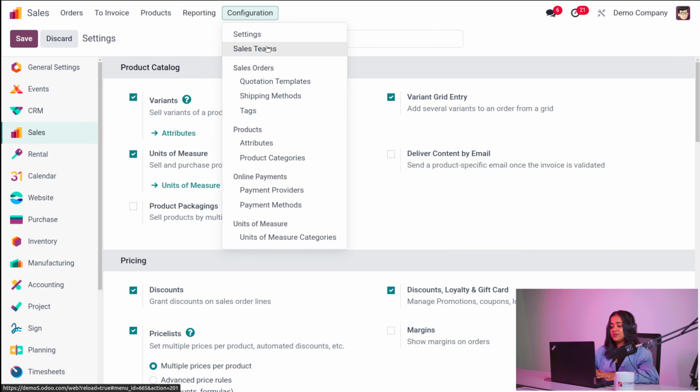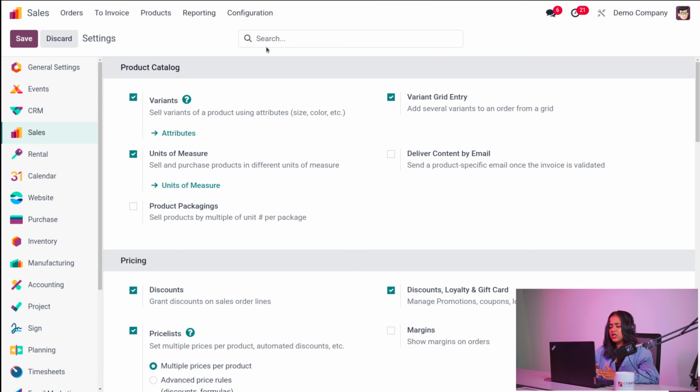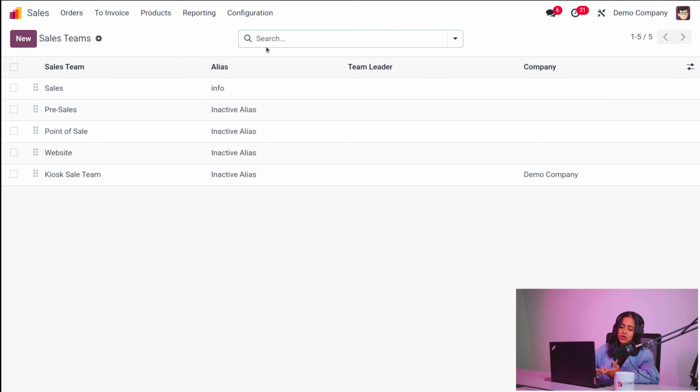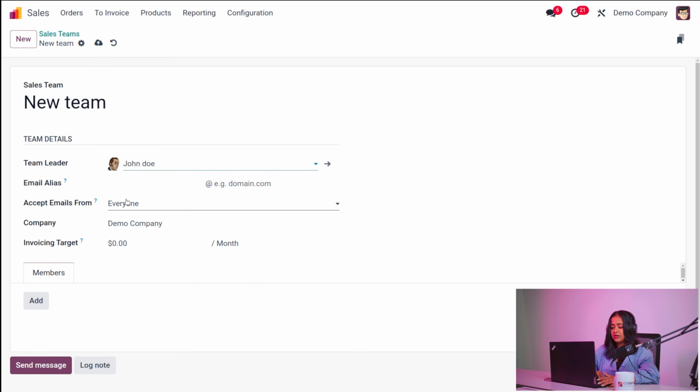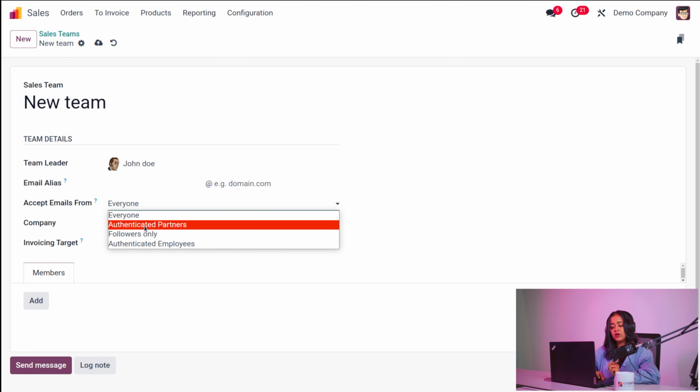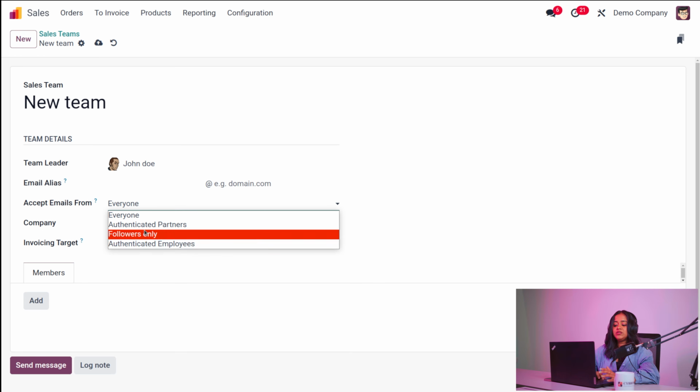We have the sales teams next. We've seen the sales team inside the orders, right? So these are the different teams, and if you want to create a new team, click on new, give a name. So I'm putting as a new team. The team details like the team leader, I'm putting John Doe as the team leader. The email alias for this particular team. Accept email from everyone, authenticated person, followers only or authenticated employees.